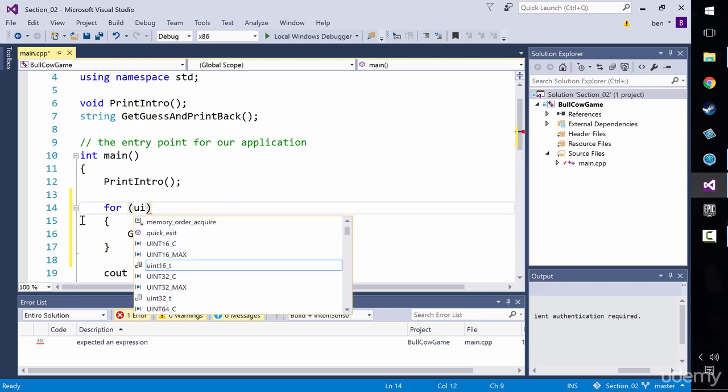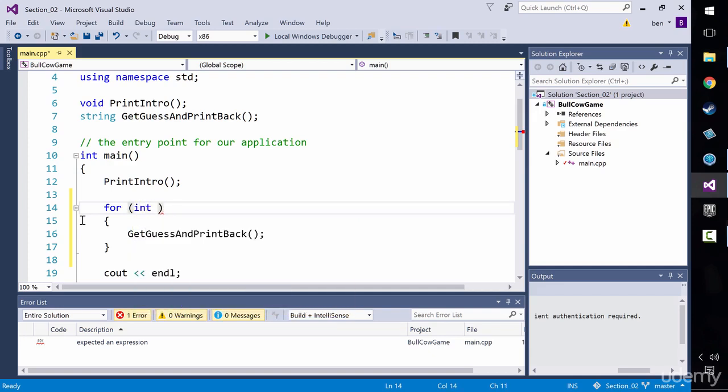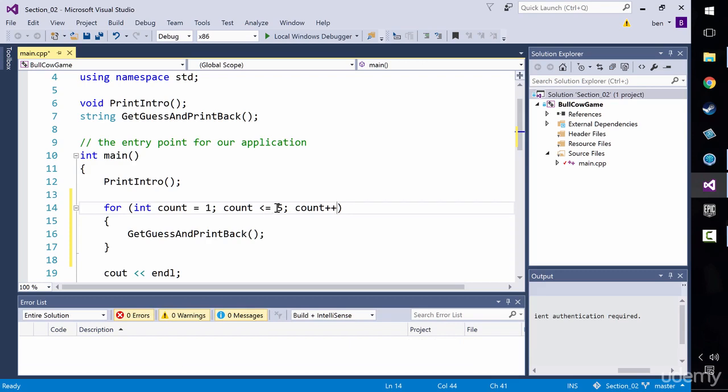So for int count. It is very common, by the way, to use i, and i or j or k, they're okay. Excuse the pun. They're okay until you start getting confused and then you use something more complex. But for now, I'm going to use count because it's more descriptive. For int count equals 1, count is less than or equal to, now, 5, but that's a magic number. We'll replace that in a minute. Count plus plus. Let's check it works, and then we'll deal with this magic number.